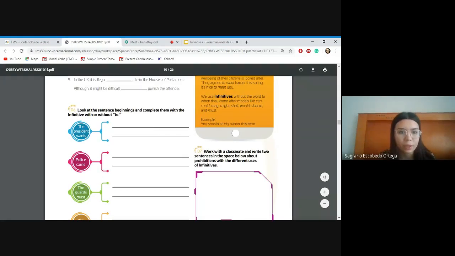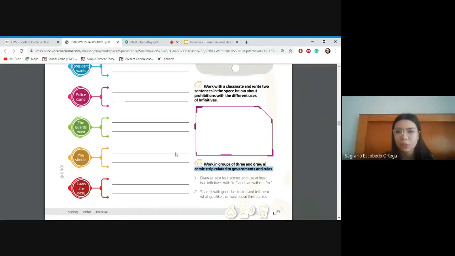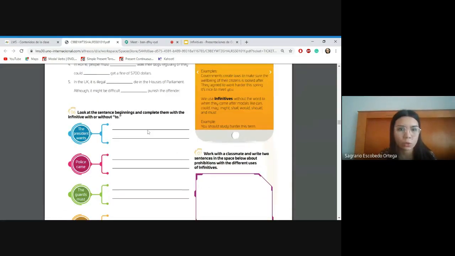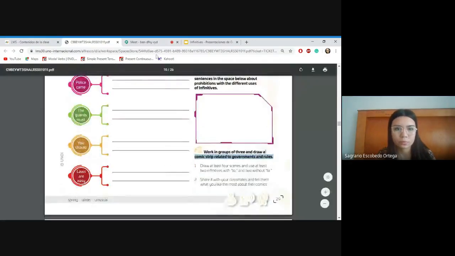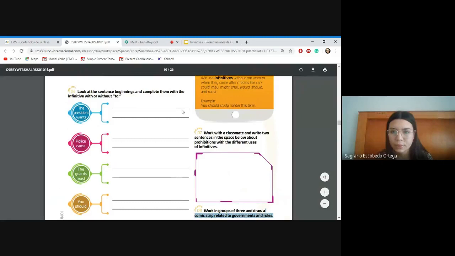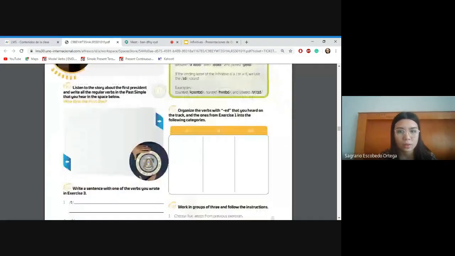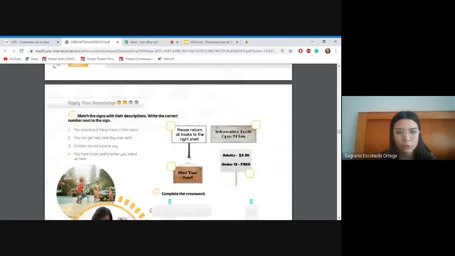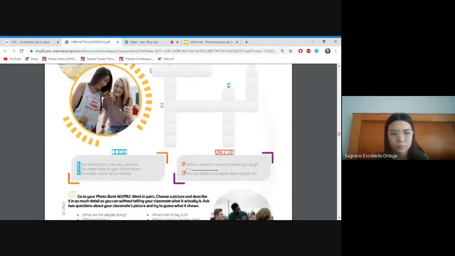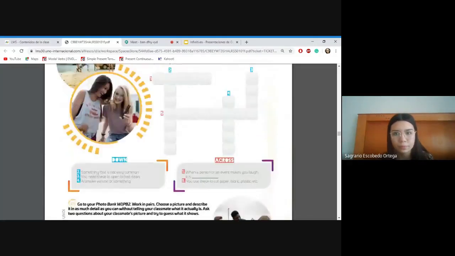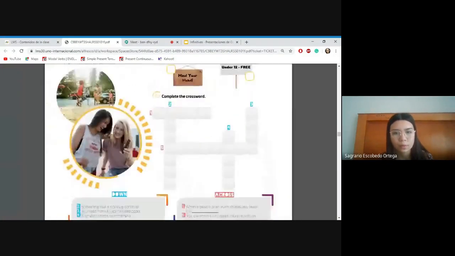So remember, here you have the first part of the sentence, and you need to complete it with an infinitive, with or without to, depending. Okay? Well, we're not going to work with these. Okay. Let me see. Okay.